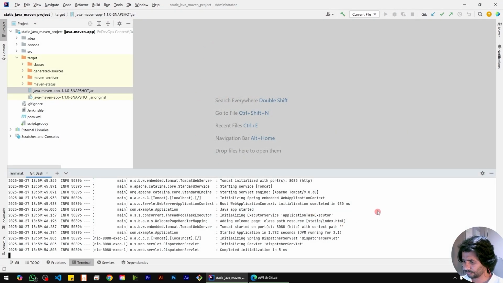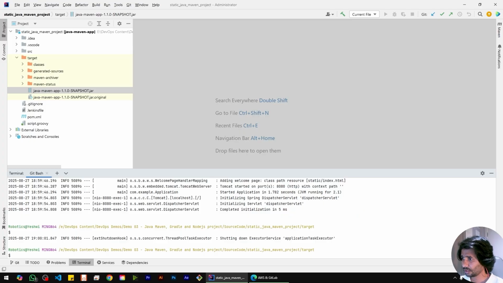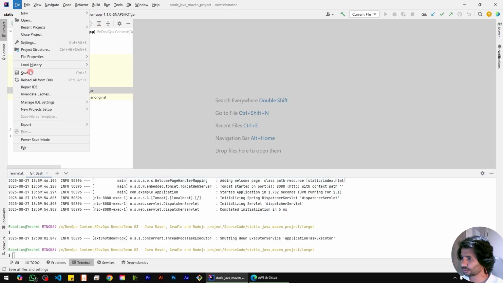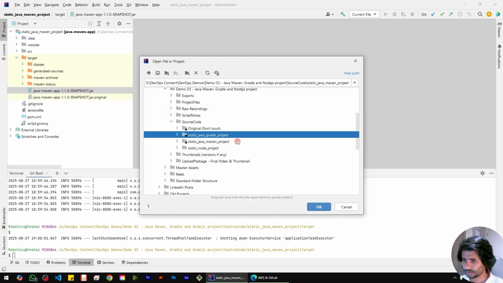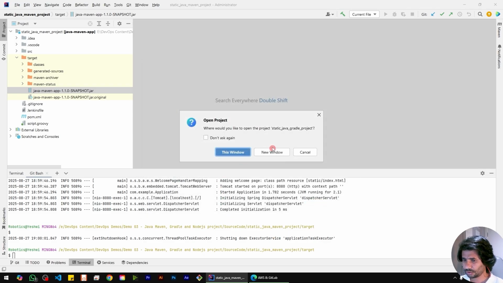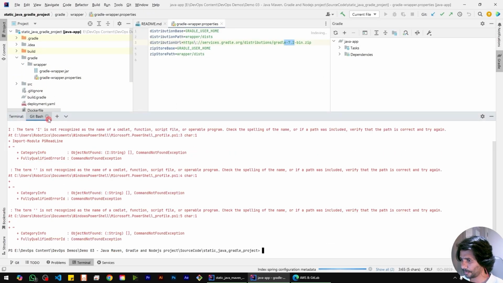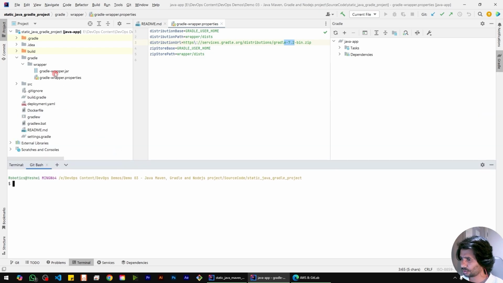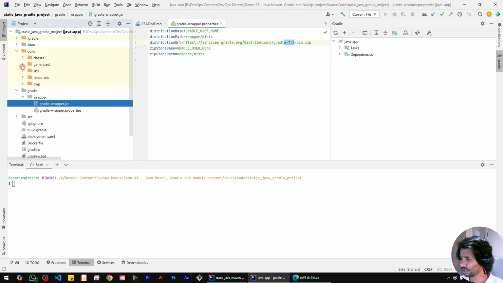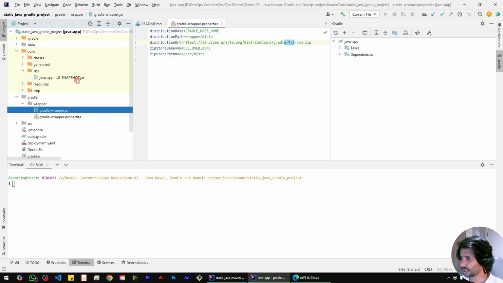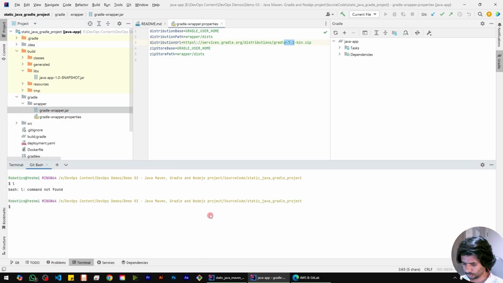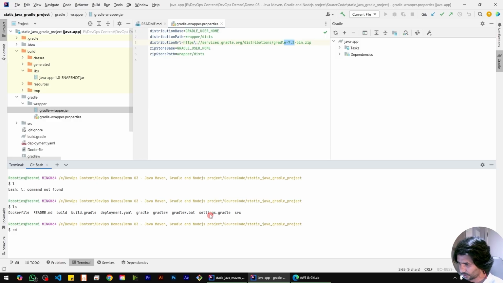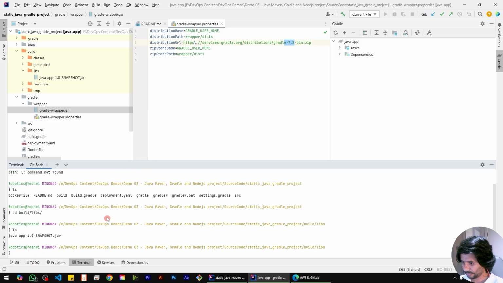Similarly, if you want to open the Gradle project also, let's open a new window. So the build was successful right before. Usually the jar is in the libs folder. Where is that? Build, libs. So you have the jar here.